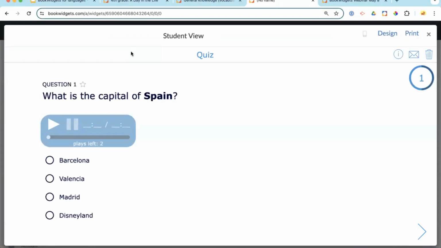And now here we have the play count. What is the capital of Spain? 1 play left. What is the capital of Spain? And then you'll see if I try to play it again, I can't, that it's kind of grayed out. So if you need to limit instruction, that's fine.